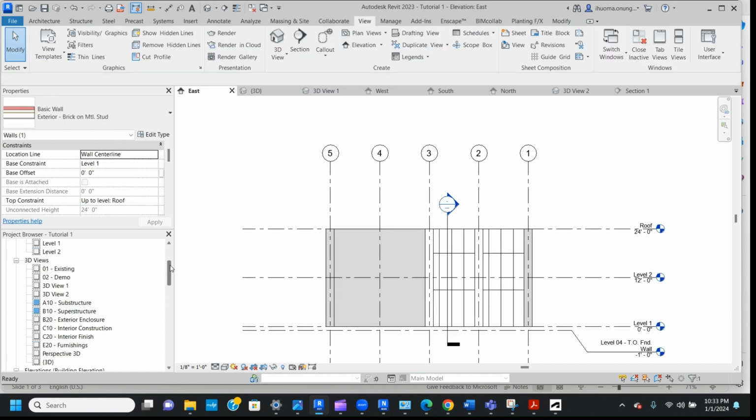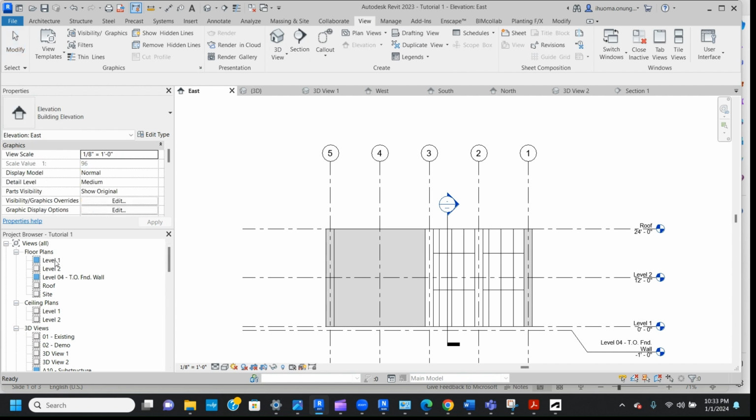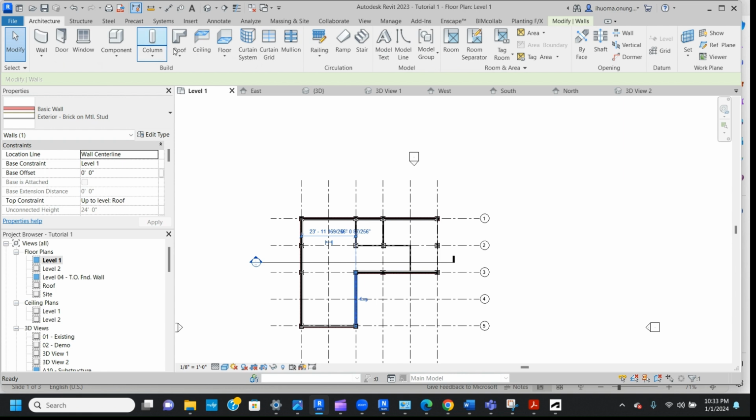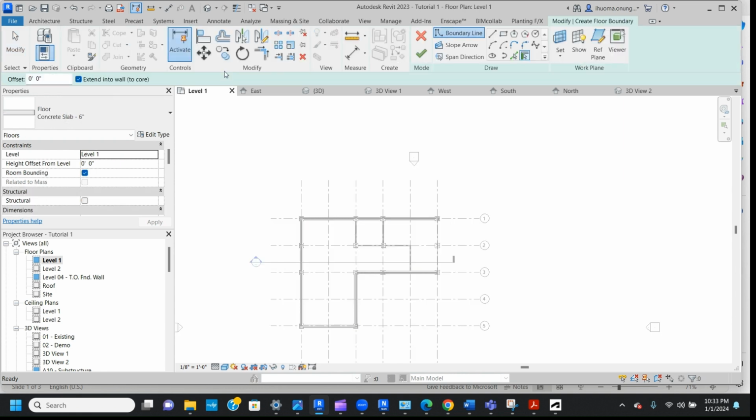So to create the floor, you go to level 1. And on level 1, you go to architecture, and then you go to floor. So now the model is in a sketch mode. It's grayed out, it's in a sketch mode.